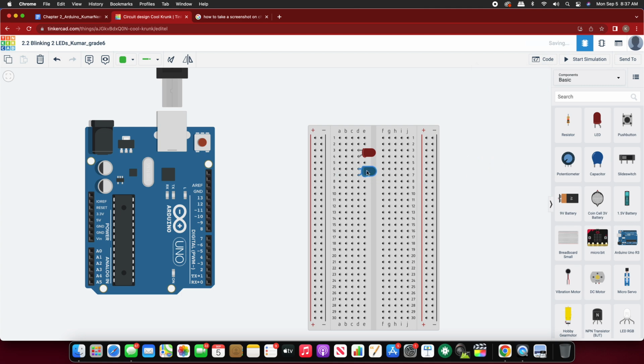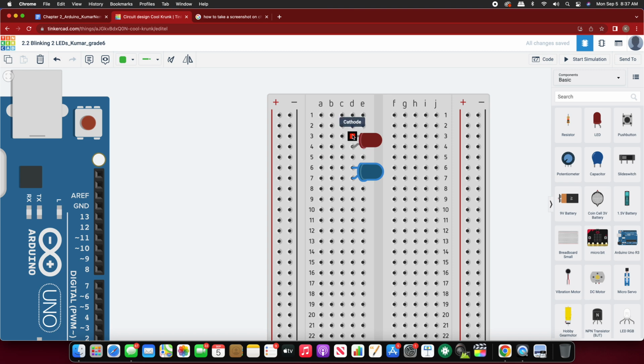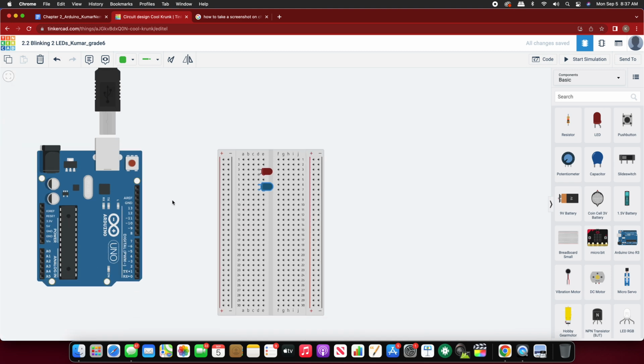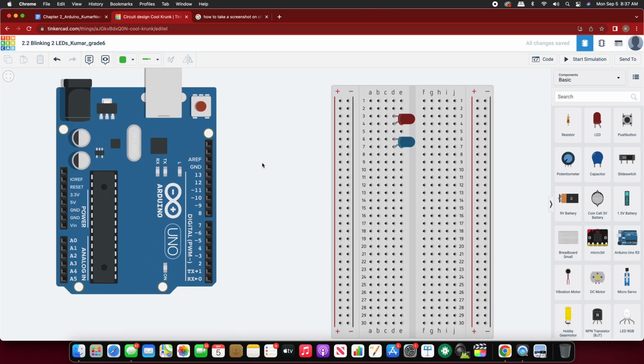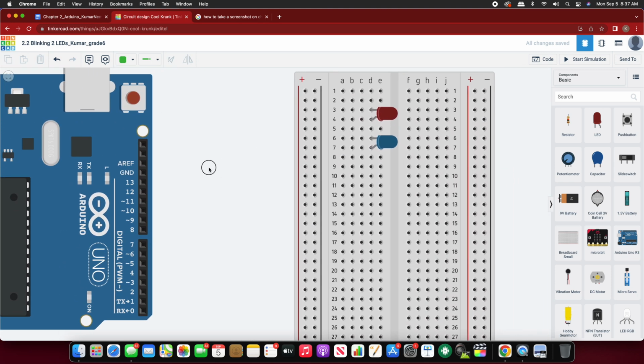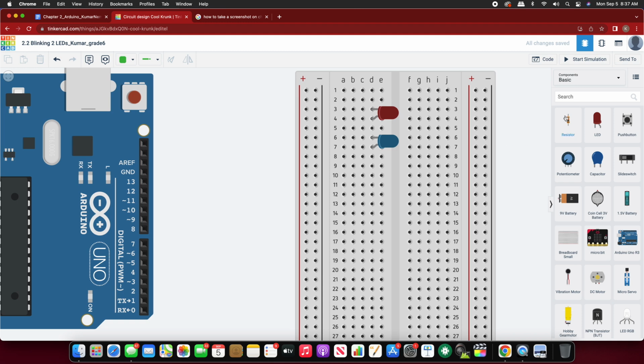So I am keeping it over here. You see, everything is aligned. Cathode is in D3, anode is in D4. Cathode of LED 2 is in D6, anode is in D7. Now, all I have to do is connect them, right?